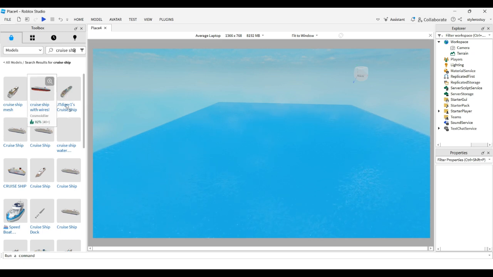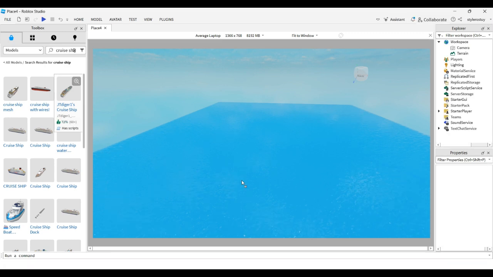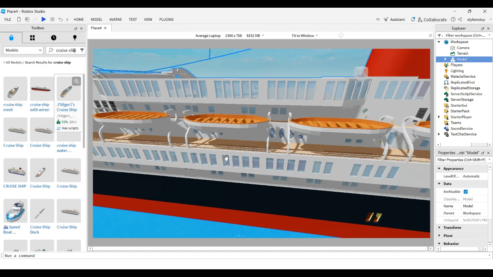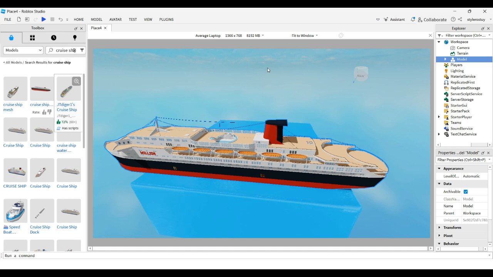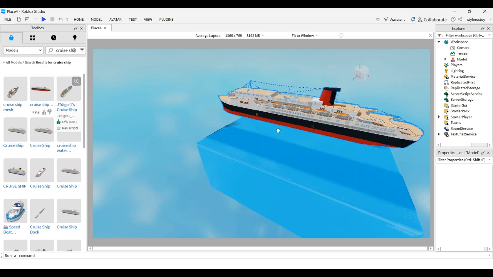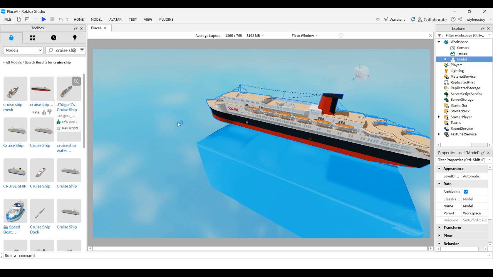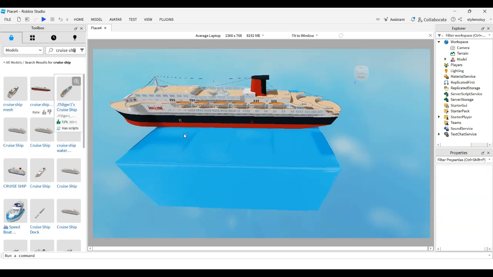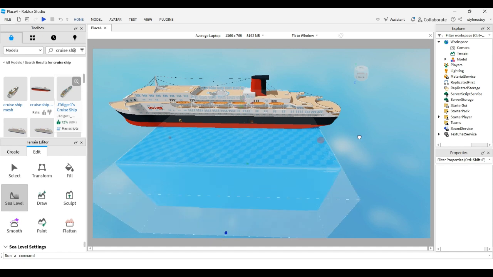So you can use this one or any other model as long as the player isn't able to drive it. This one is good. Just ignore that the water part is a bit too small. You're just going to have to make yours a bit bigger. Or sometimes you should be able to go into editor and extend how wide the water is, just like this. If you ever mess up and want to change it.